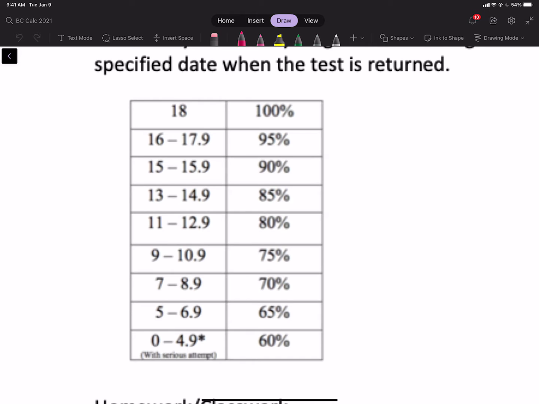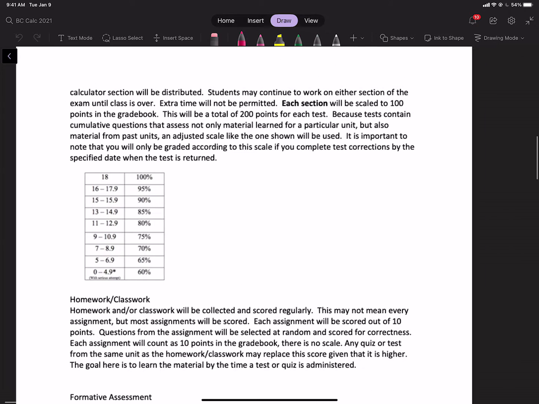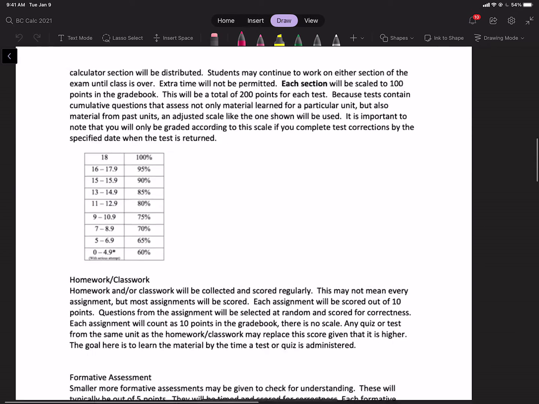So I do use this scale on the tests. There's always going to be 18 raw points on the test. So for instance, if you get a 9 out of 18 raw points, that's 50%. This scale would get you a 75%. So that 50 would be scaled up to a 75. I'll go through that with students as we get closer to our first quiz or test. Again, you can read this at your leisure.